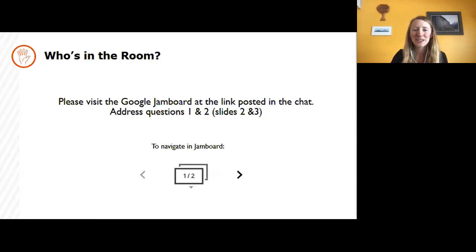And after you get your name and your role highlighted, if you can go to the next slide and in a few words, write what inclusive teaching means to you. So you can do that again with sticky notes.